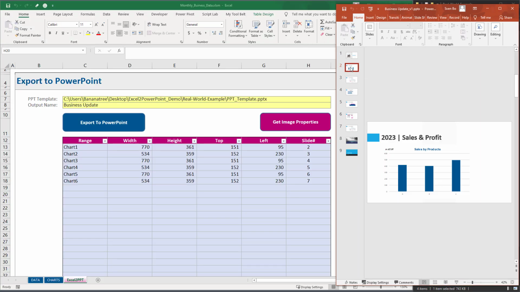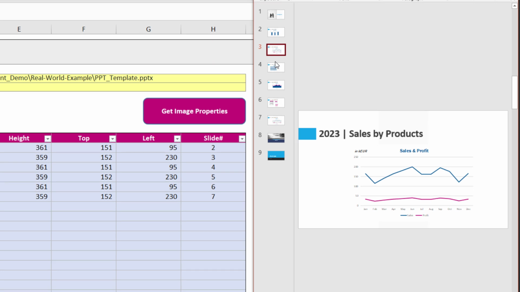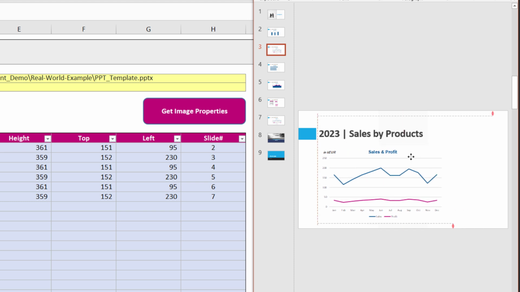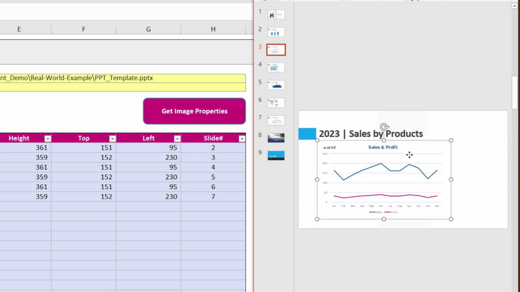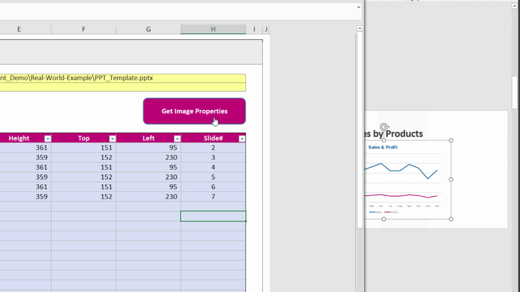Now we have just inputted the default values for the image properties. But in a real-world setting, you want to position the images in a specific place in your presentation. This is actually quite simple. Let's say on the third slide, you want to move the image more to the left. After I have positioned the picture, I will select it, and back in my workbook, I will click this button.